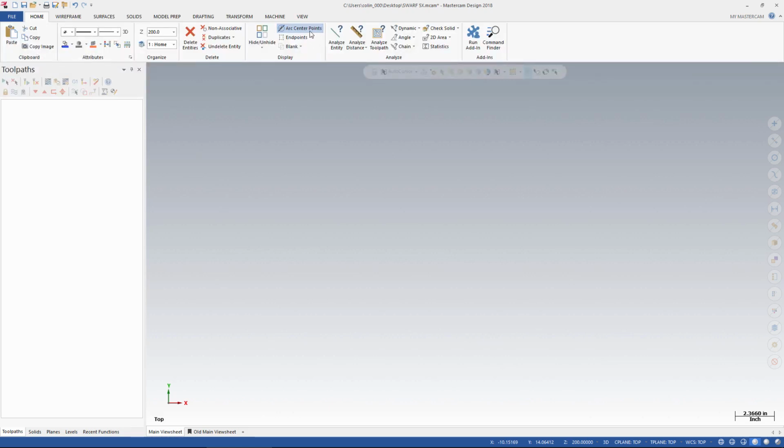If I click on it and move my mouse out of the way, you'll see that the background of the button returns to the normal light gray like the rest of the commands. What this indicates is that that function toggle is currently turned off. To see this, let's go ahead and create some geometry on the screen.